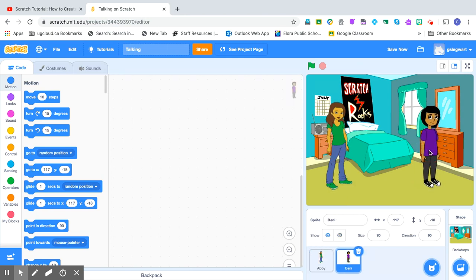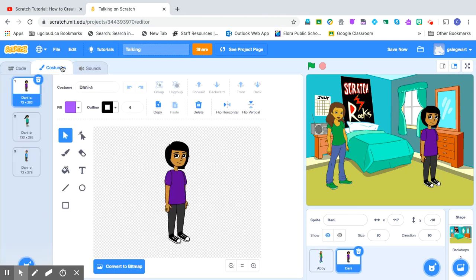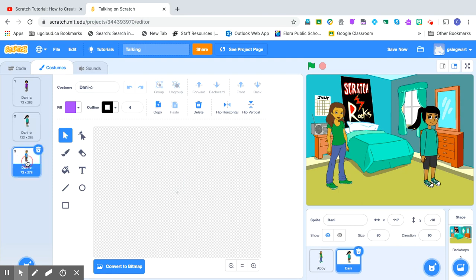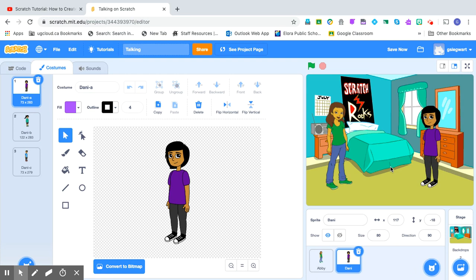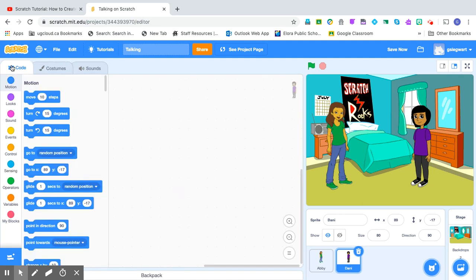Now, one cool trick is I want these guys talking to each other, but they're both facing away. So I'm going to click on Danny here. I'm going to go to costumes, and I'm going to do a flip horizontal. So now he's facing the right way. You might find other options for this character here, but I am going to stick with Danny. Okay, now I'm going to go back to code.